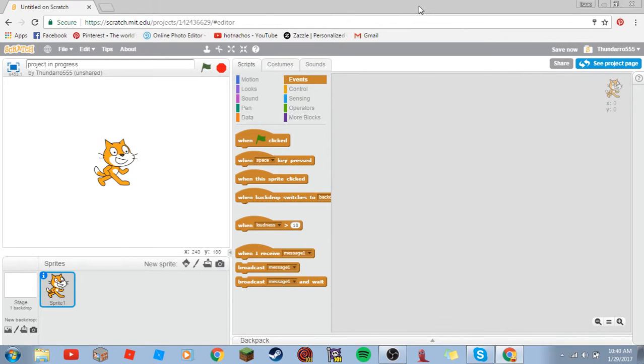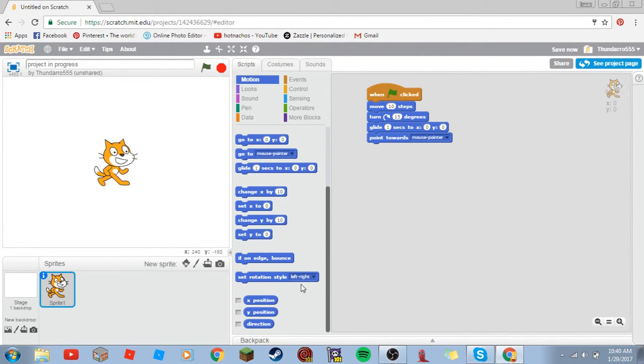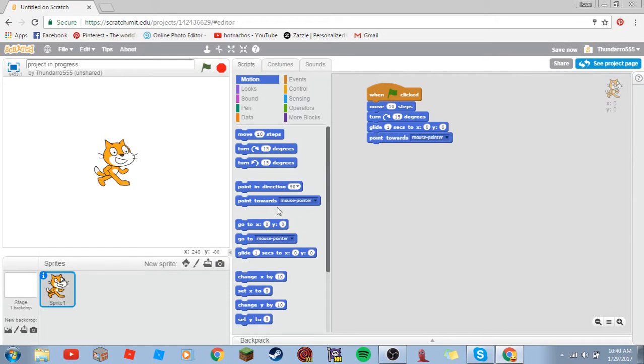Now, back to Scratch. Okay, so let's start with the when green flag clicked block. This is the block that you'll usually want to start most scripts. If I add another block to this, like the move 10 steps, and then let's have him turn, then glide 1 second to x0, y0. So he'll glide back to here, and then point. Actually, let's have him point towards. Ooh, I don't think we can actually do that. Okay, then let's have him point in the right direction then.